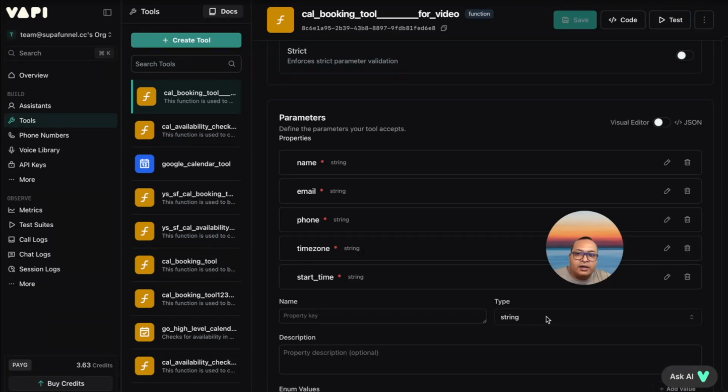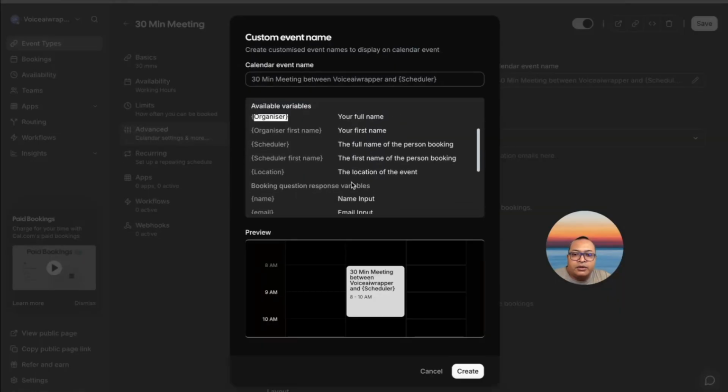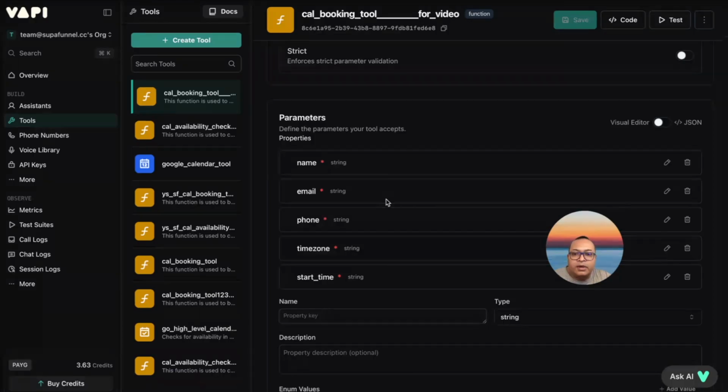Similarly, if there's another variable inside cal.com, for example, if you want to mention the location, then you need to make sure that location is a required field under parameters here, and you need to add that. So whatever you want to personalize, you need to make sure that your agent captures that parameter, and that parameter is available as a custom field or a variable in your meeting template.